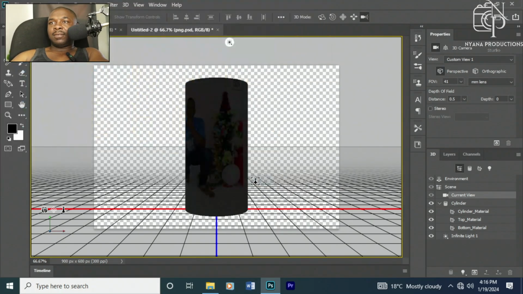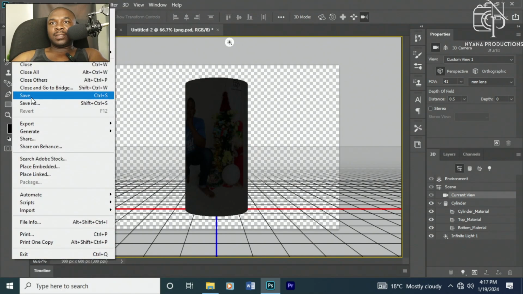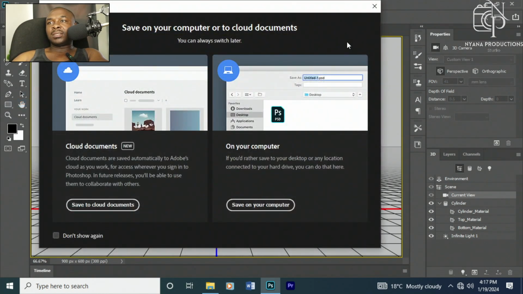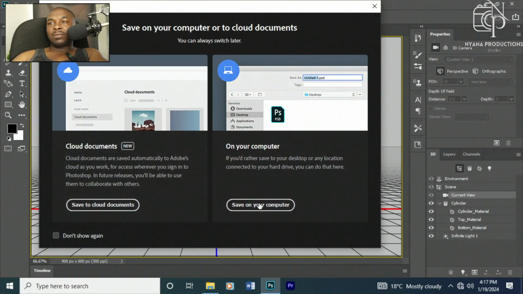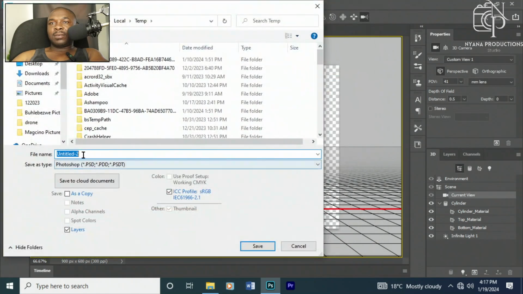Just save. Another option is the same option I showed before. You just go here, then you save, or you save as. It's up to you. So you just go File, Save, or Save As. If you save here, you save it on the computer.